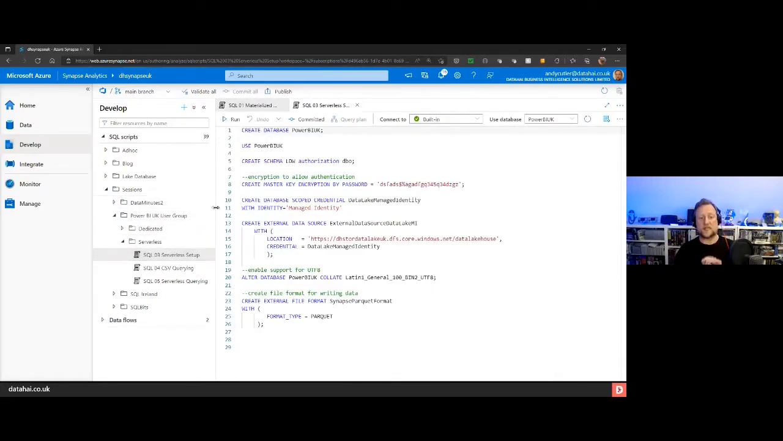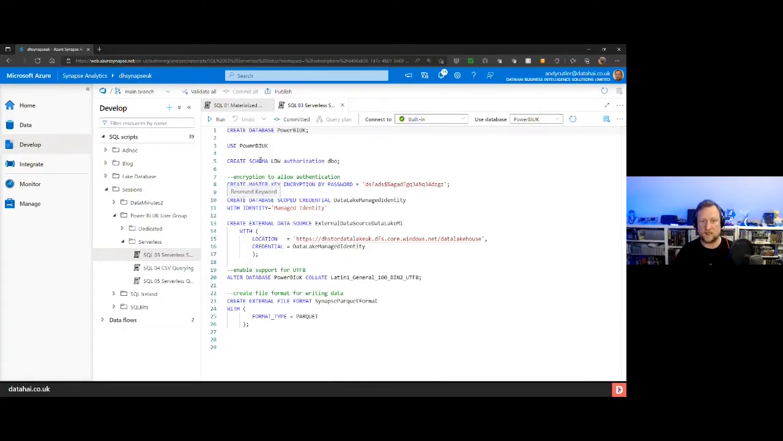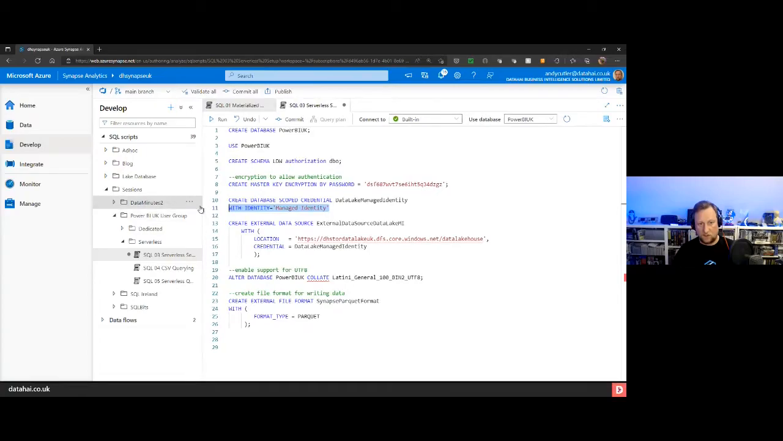Now, I have already set up a database, but I've got the code here, and we'll go through this reasonably quickly. We just create a database. We can create schemas in that database. We encrypt with a key, just put a key in there. Then we can tell serverless how we want to authenticate with our external resources.